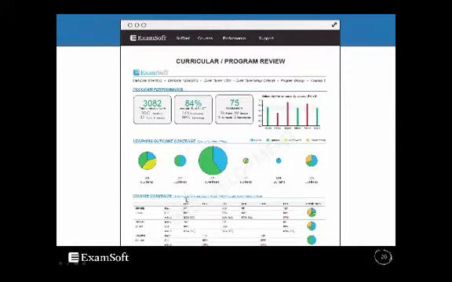Then you can take a look at those learning outcomes across those courses to say, okay, are we as a whole, is our curriculum meeting our goals for these learning outcomes? So you can quickly and easily take a look at your learning outcome distribution across courses, learning outcome distribution across assessments, and your learning outcome performance across your entire curriculum.